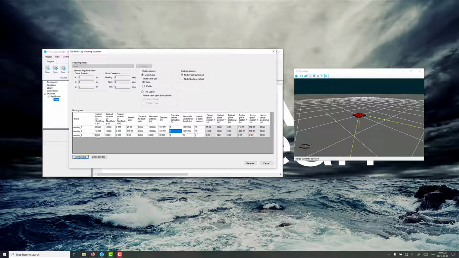So add mooring, do it again. Now we're going to do minus 10. Again, this is relative to the rigid body frame. Minus 10 in the Y, and this next angle is going to be 225 degrees. We'll do 150 meters horizontal distance along the bottom there, 15 elements, there we are.